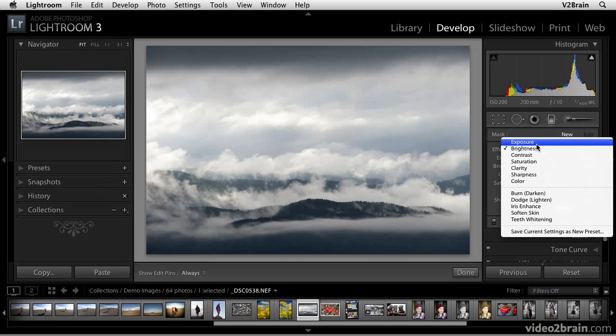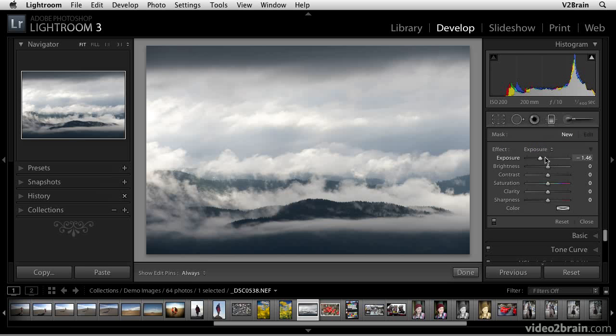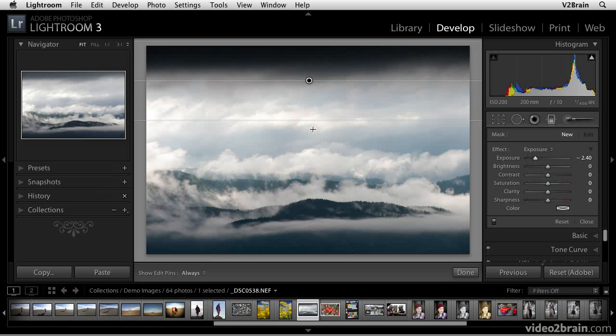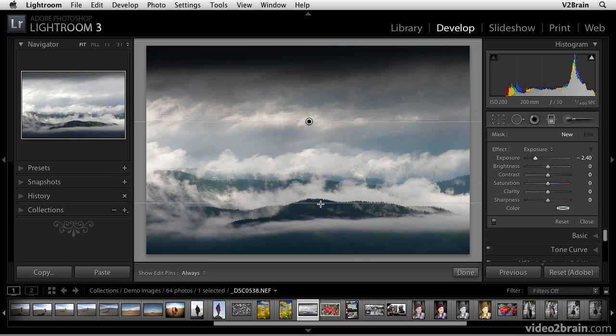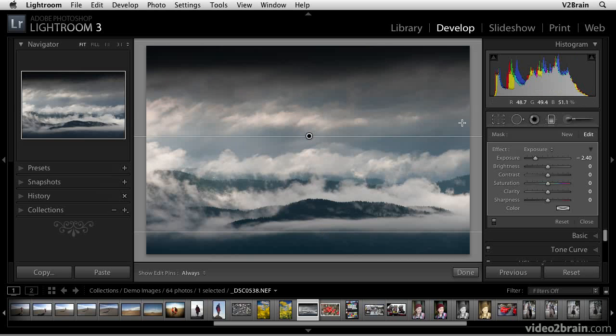I'll choose exposure from the effects pop-up menu, and I'm going to make this value right about there, 2.4. I can change that at any time. Hold down the Shift key, click and drag, and that's going to give me a nice gradual darkening of my sky, makes it more intense. Get that about right. Down a little bit farther, right there. And I can come in and tweak this exposure anytime, as long as this graduated filter is selected, and you can tell it is by the little black dot there.